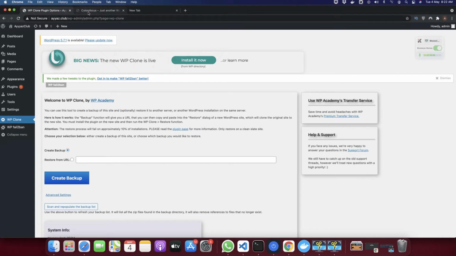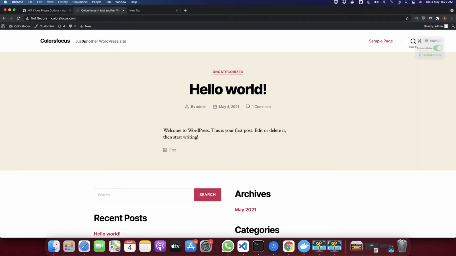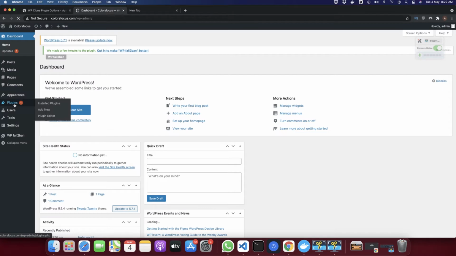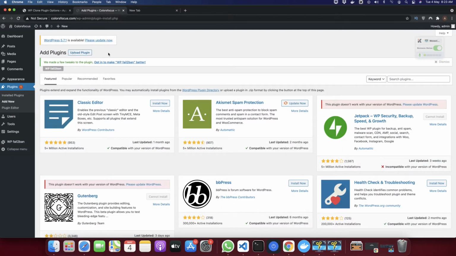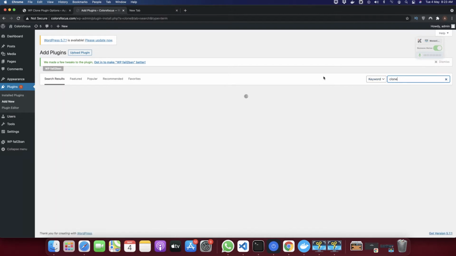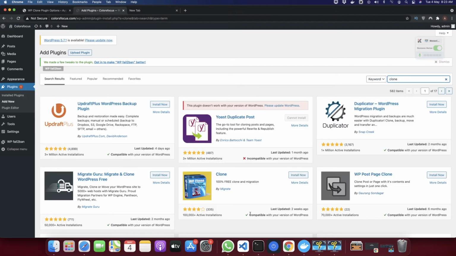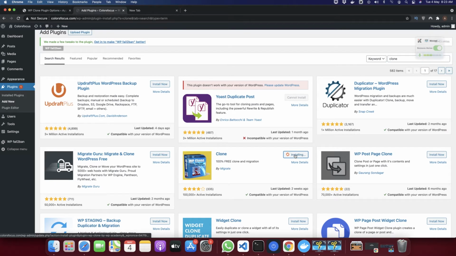Next, you should go to the another domain where you want to migrate your website and do the same thing. Go to the dashboard, go to the plugins and install the same plugin that you have installed on the other domain. Click on the add new button and search for the clone. Now click on the install now button and click on the activate like we did before.